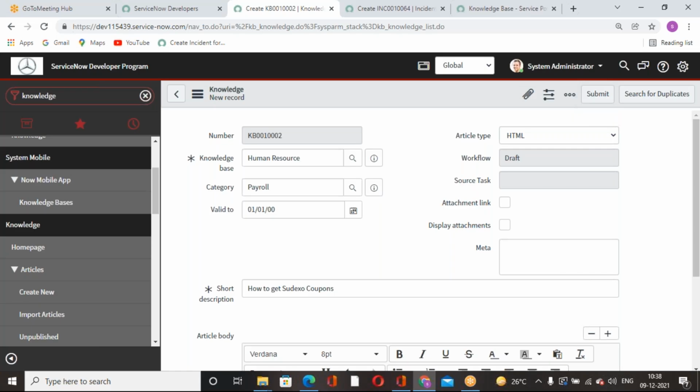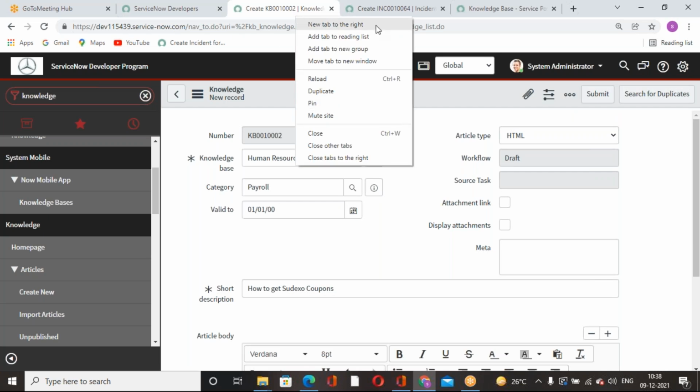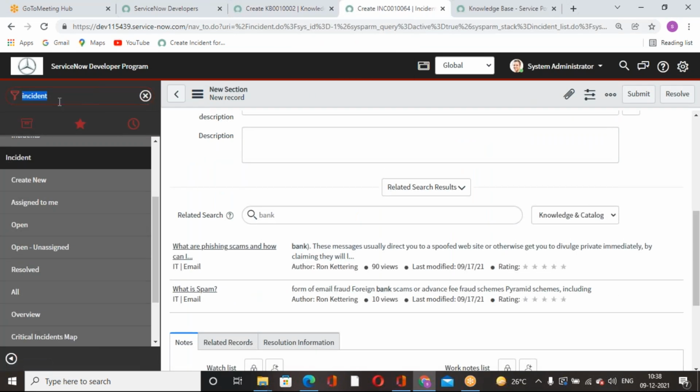And they can submit. Before submitting this article, I want to make small changes in the knowledge base, and go to knowledge base.